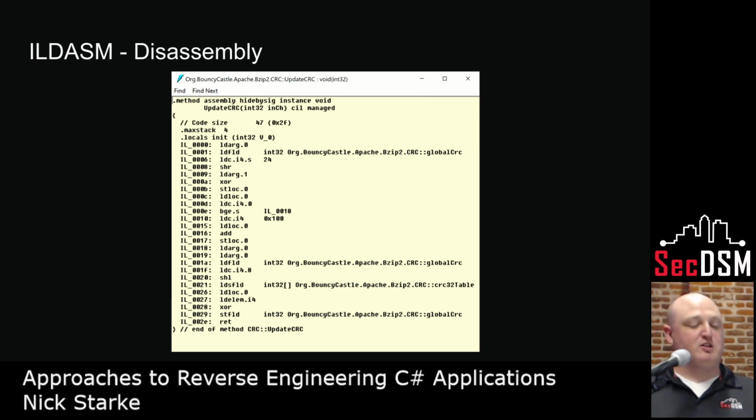Pretend that doesn't say global CRC. Pretend that says username. And that's how you start to see how I integrate data fields within an assembly into a function that I have written and call that to do whatever I want it to do.